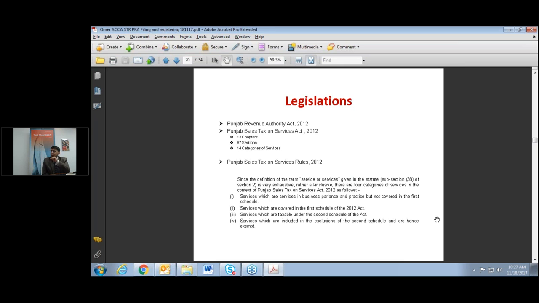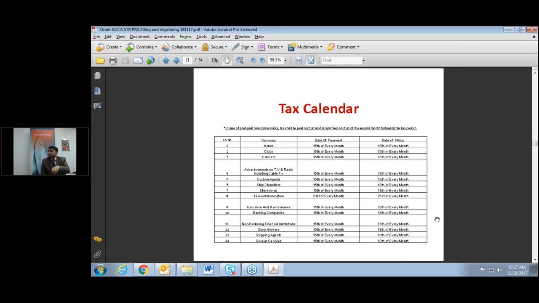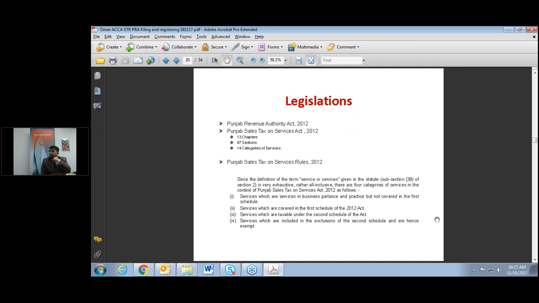So just one last thing, and we'll be going straight into the thick of things, but before this, a very useful calendar, something that should come in handy for you: the definition of the term service or services. It's been given in the statute, subsection 38 of section 2, and is very exhaustive, rather all-inclusive. There are four categories of services in the context of what we are discussing, under the major covering act, the Punjab Sales Tax on Services Act 2012.